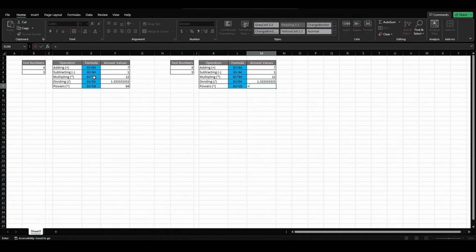This one is B3 caret, or power of, to the power of B4. And as you can see here, I wrote this in wrong. This is not EB. This is B4. And then this one will be B4.